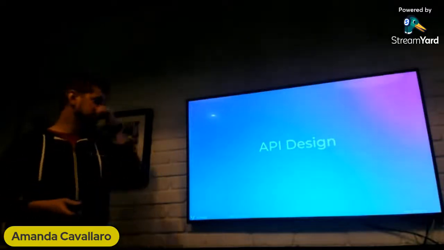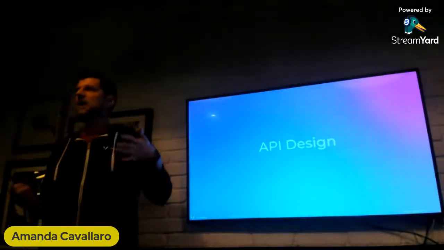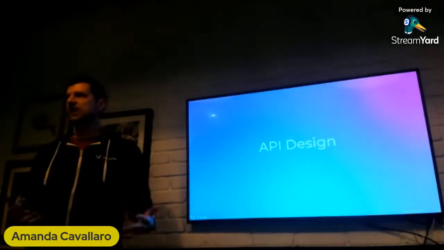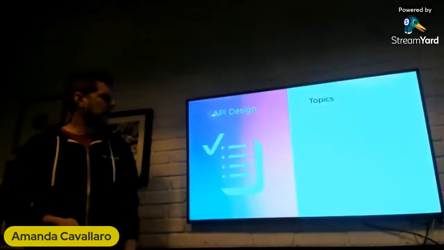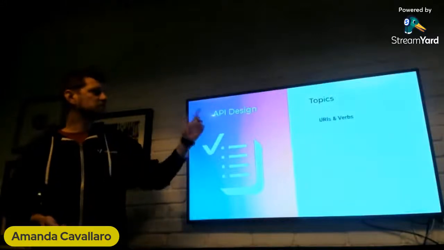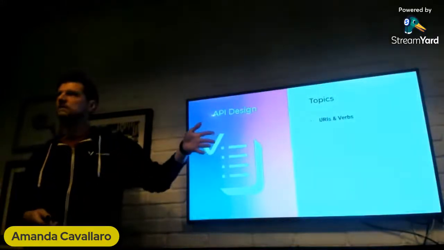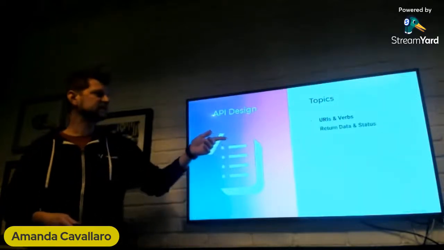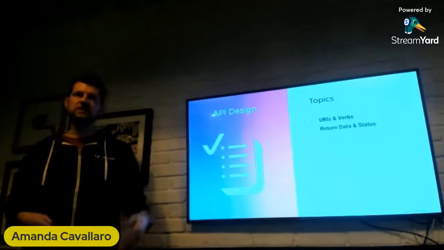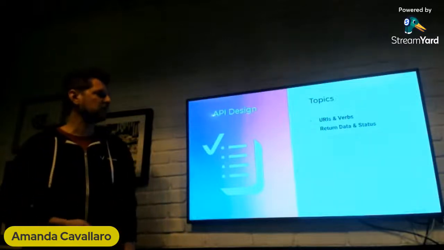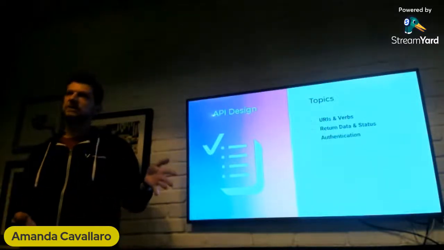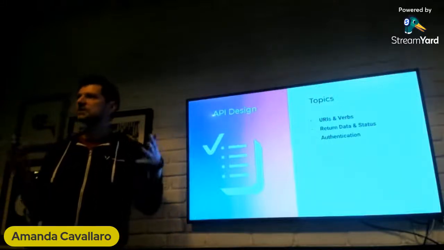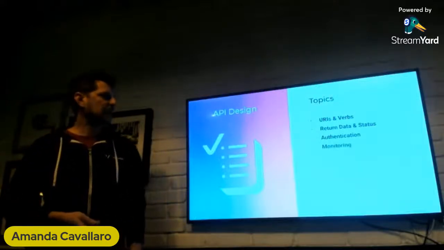So what I'm here to talk to you about is a couple of points that I always consider as where I start from when I'm designing or building an API. URIs and verbs: what they are, how to use them. Return data and statuses: what comes back to the user and how we inform them of what goes on. Authentication: even if you've got a public API, some form of authentication is sometimes a good idea. Monitoring.